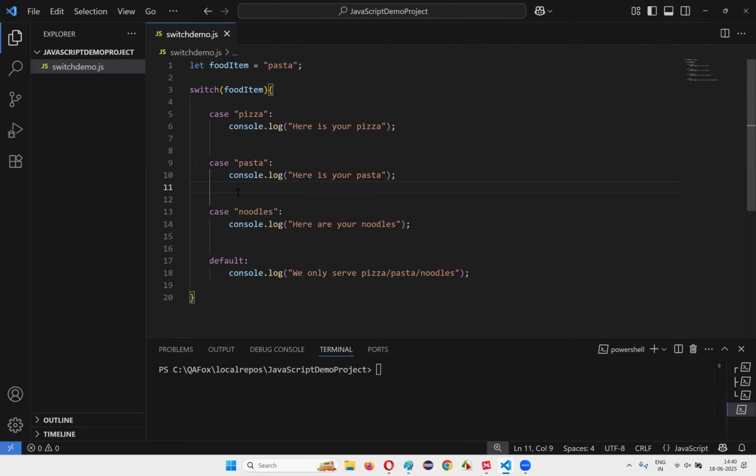If there is no break statement, you will automatically go inside another case, that is noodles. Even though it's not matching, you asked for pasta, but since there is no break statement, you enter into the pasta case. By default, you have an entry into every case. Here are your noodles. You asked for pasta, but here is your pasta, here are your noodles, and at the same time, "we only serve pizza, pasta, noodles" also will be printed.